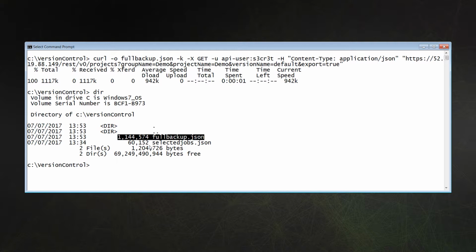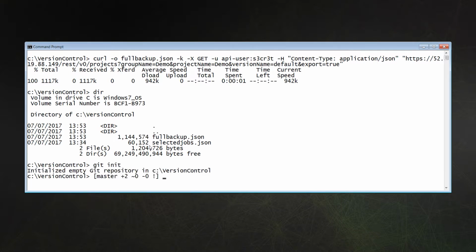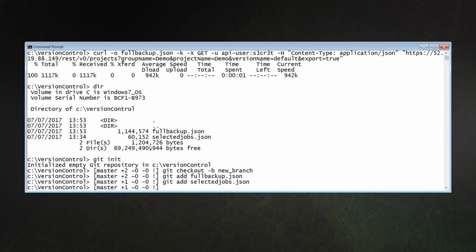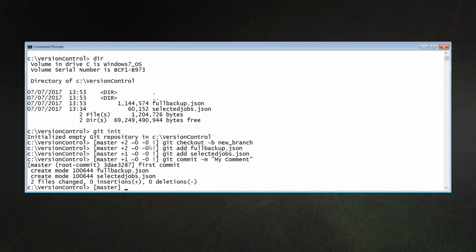So in order to put these into GitHub, I'll have to firstly initialize and then create a new branch, and then I can start to add the files, and I'll put the full backup in first and then the one with the selected jobs afterwards. I now need to commit that into the repository with a comment, and that's been committed up now into the GitHub source code repository.